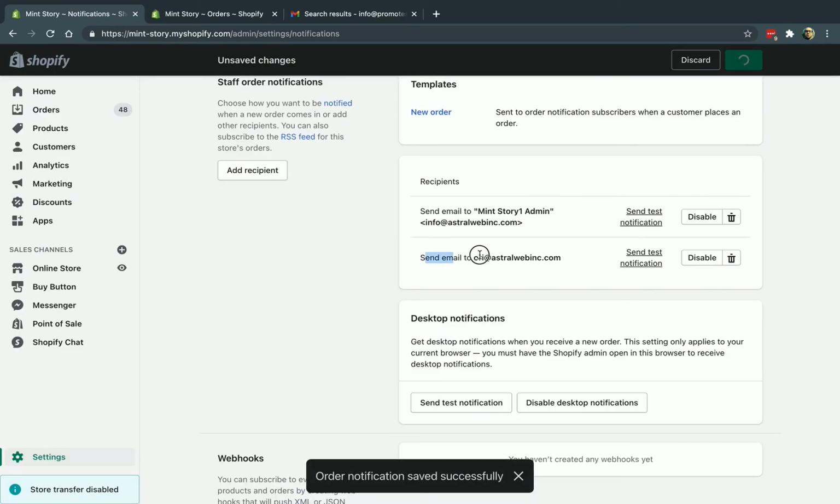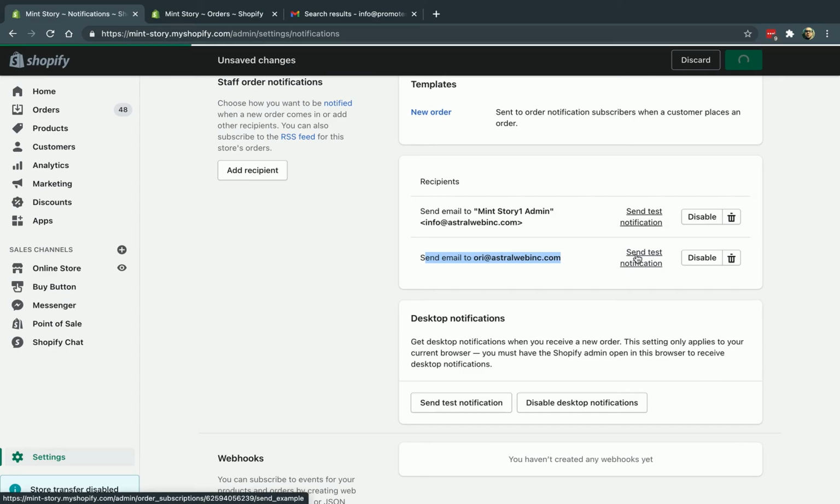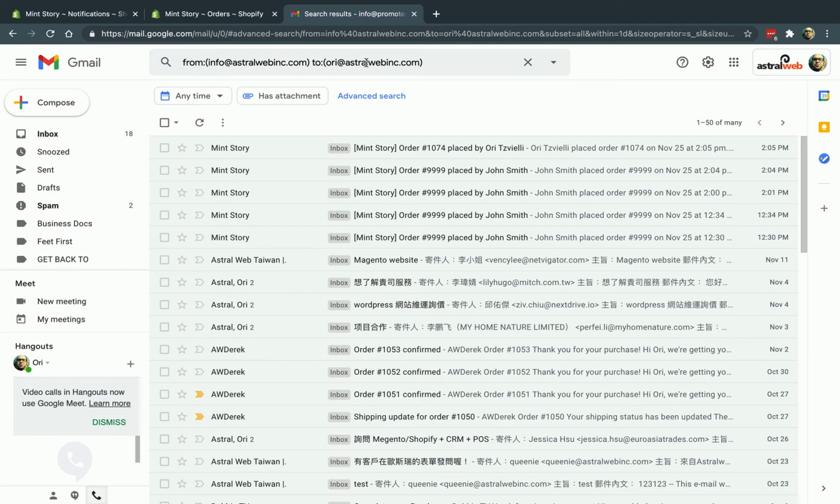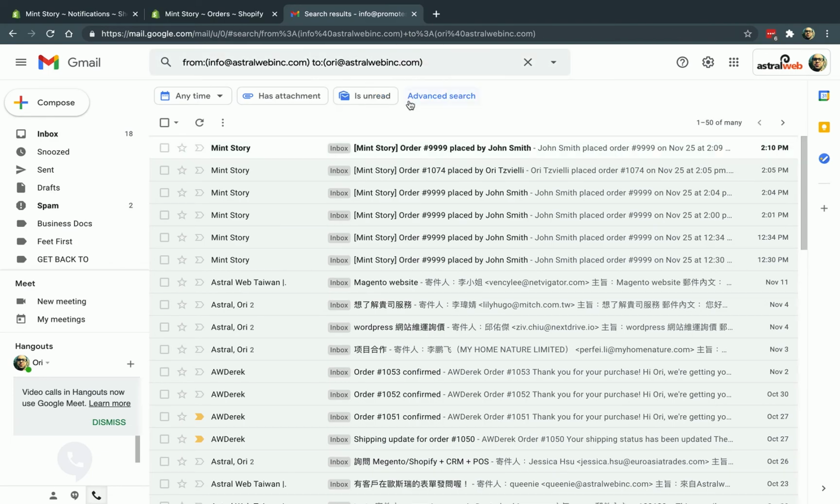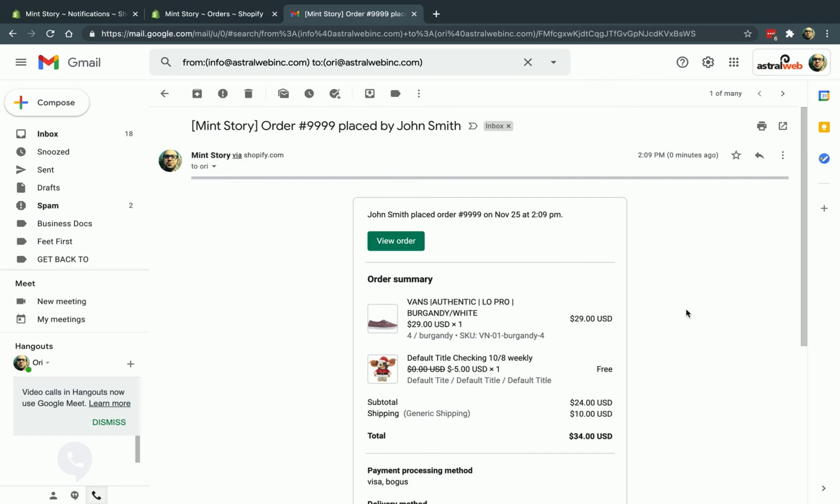Once I add it, it is right here in the recipients. So I can have multiple if I want, and I can disable it, delete it, or I can also send a test notification. So let's do that right now. I'm going to go to my inbox and refresh. I'm going to see if I got an order, which I did. And this is my order notification. That's it. Very, very simple.